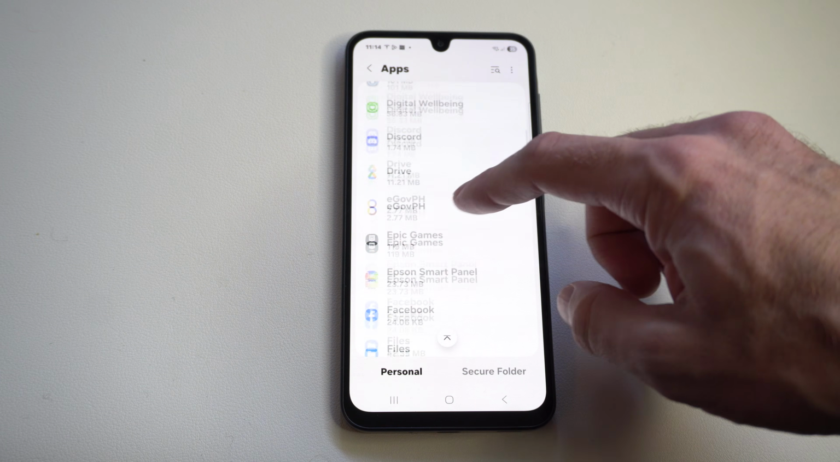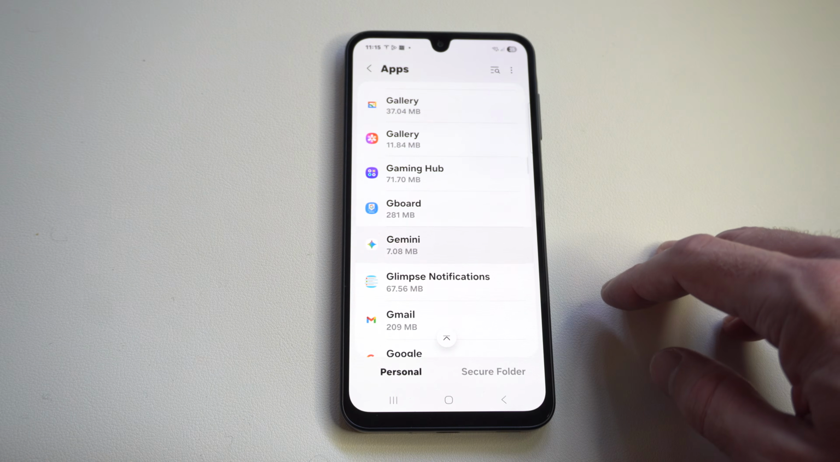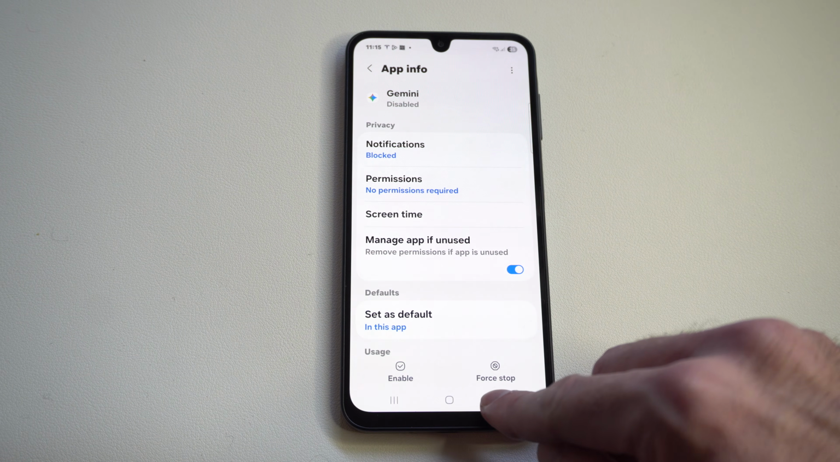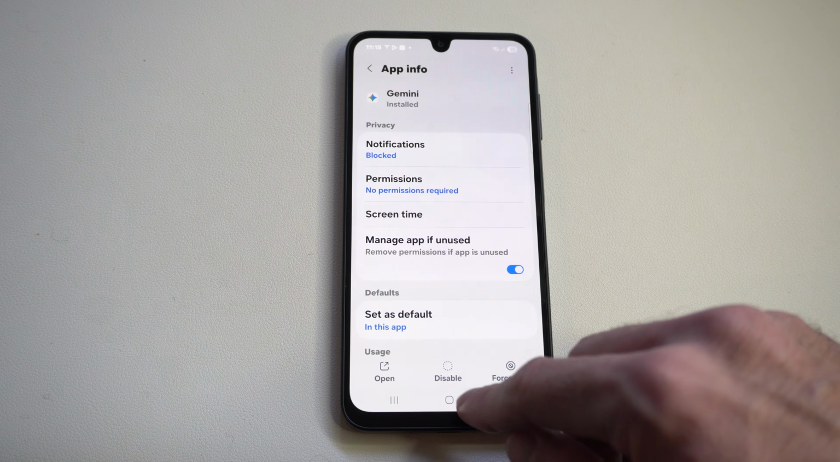So just going down to the G section and we can find Gemini in here. Here's Gemini. And we can simply just try to disable it. And you can disable the app right there. So click disable. Now I can enable it here. So click disable and it shouldn't work.